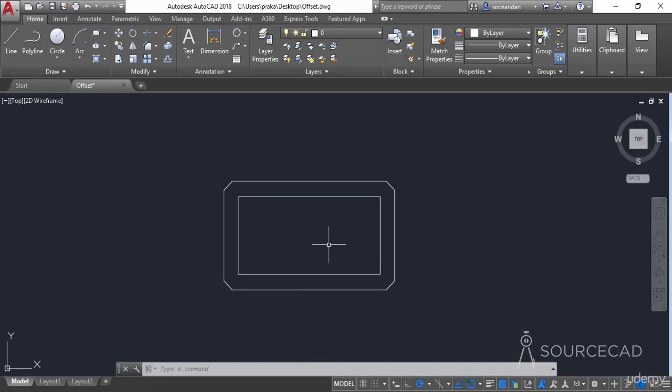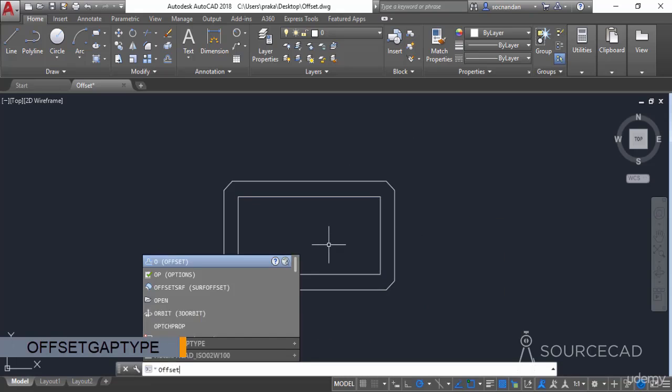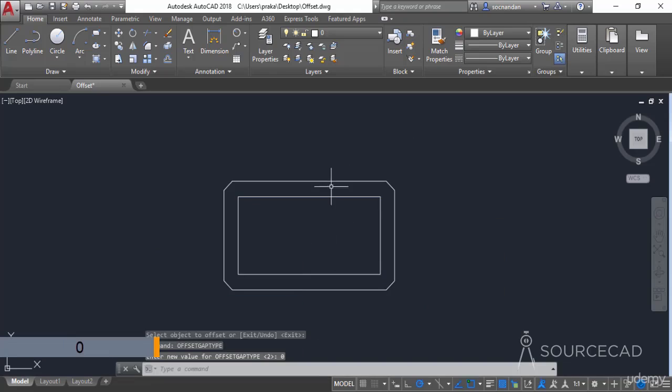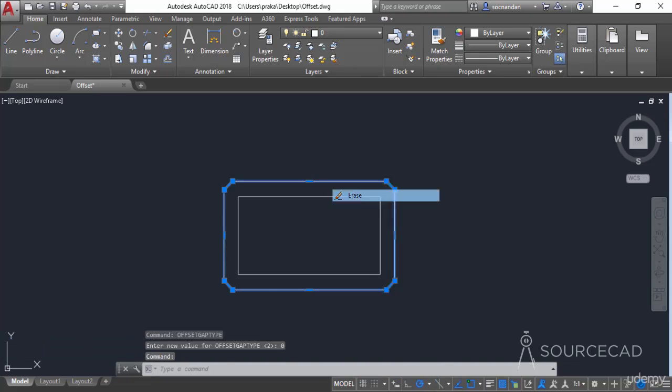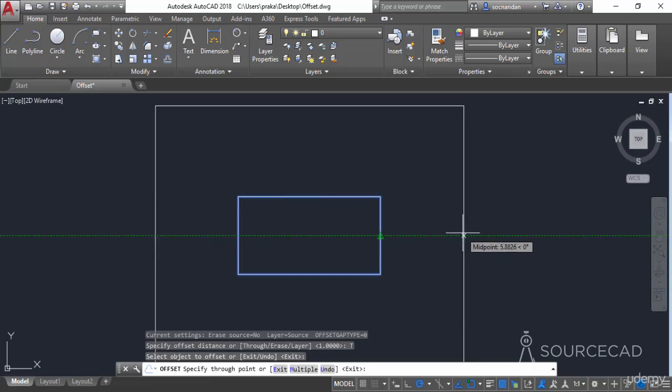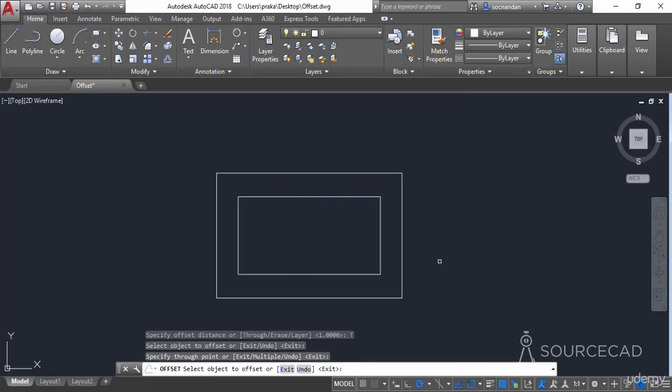So I'll once again type the OFFSETGAPTYPE system variable and change its value to the default 0. And now we can make the normal geometries using the offset tool. So once again, I'll select offset, I'll select the Through option, and now click on the object, and now you can see that we have a normal geometry here, just like this.